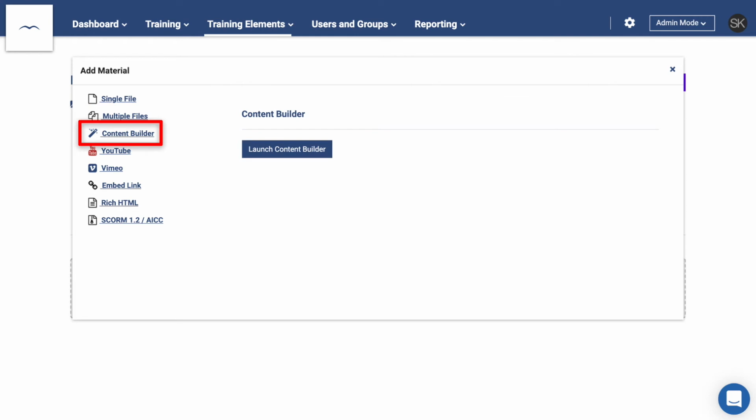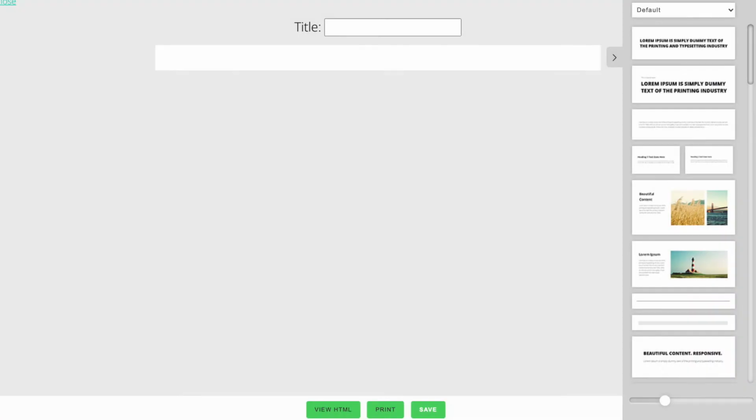Content Builder opens our built-in material creation tool. To use this feature, click on the Launch Content Builder button. Drag and drop the tiles from the right onto the page on the left.